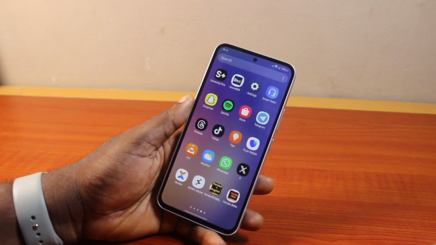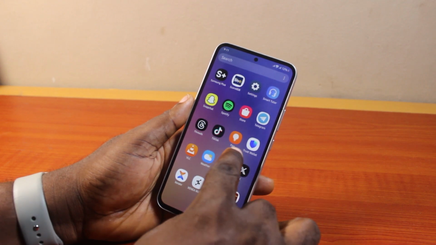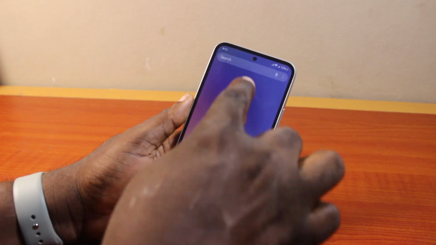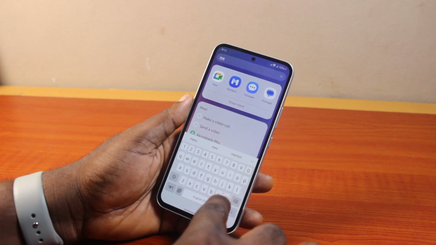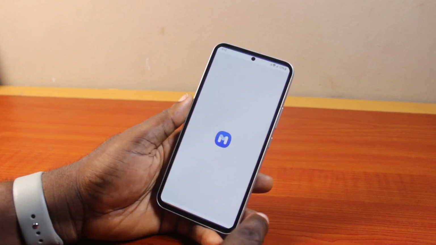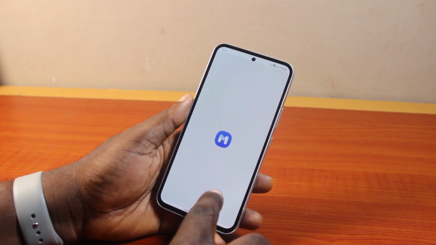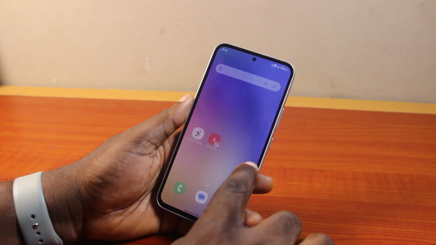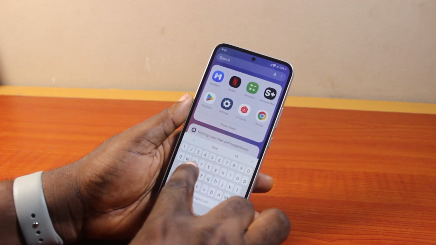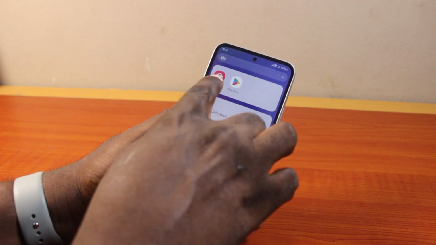Now, to check your Samsung phone display, you just need to go ahead and open the Members app on your Samsung phone. So just come here, search for Members, and then open the Samsung Members application. And if the Members application is missing on your Samsung phone, all you need to do is open the store app on your Samsung phone, which is the Samsung store.